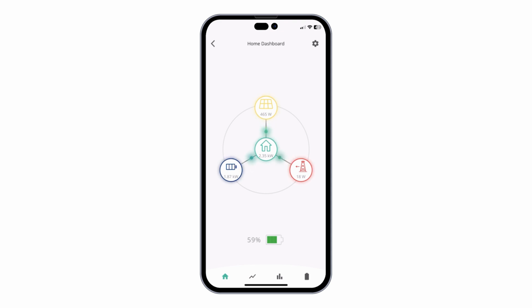For example, we can see our household is demanding 2.35 kilowatts of energy. 465 watts are coming from our solar panels, 1.87 kilowatts are coming from the stored energy of our battery system, and we are pulling 18 watts from the grid.